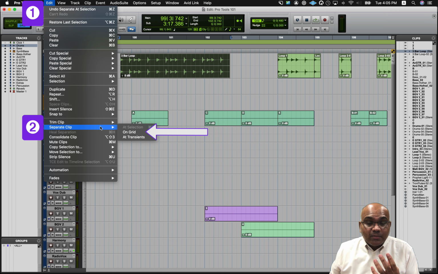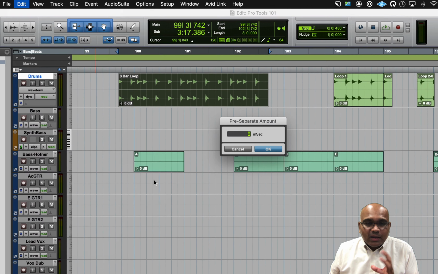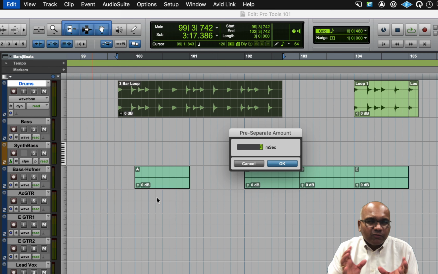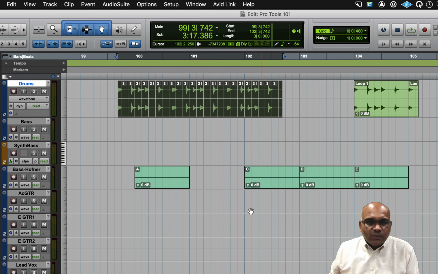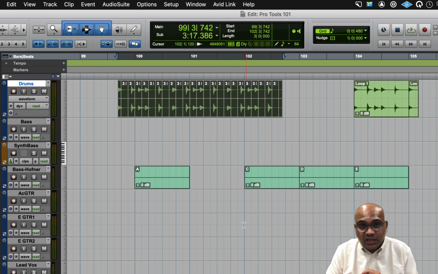Which means now, because I'm in my 1/8 grid, I'm going to get way too many clips. Let's just go and select on grid over here. And Pro Tools will ask you, do you want to leave a little bit of buffer space before and after? I'm going to say 0 for now. I don't need it. When I say OK, look, all of a sudden, Pro Tools has made so many audio clips from that one particular clip for me, right? It's cut it up based on the grid lines that I see in my session.